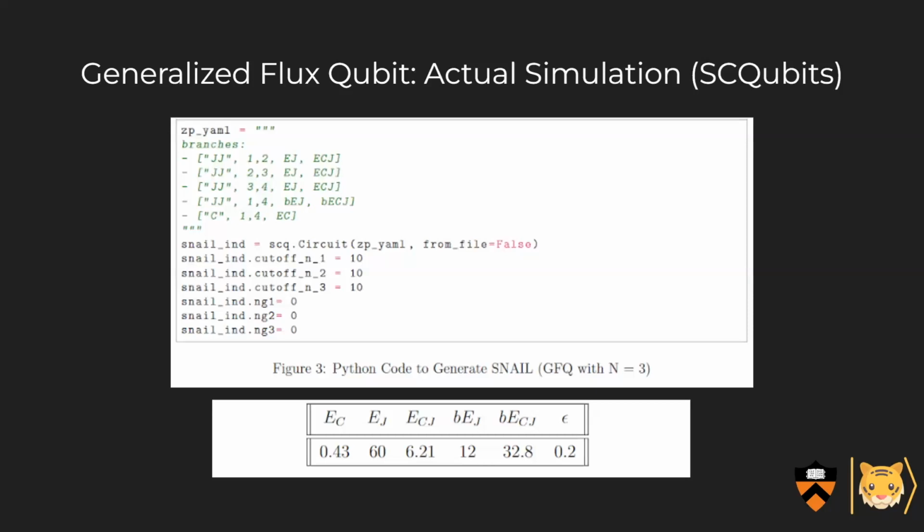The second method I used was to actually simulate this using a program called SQUID. In that case, I didn't use the Hamiltonian itself. It has its own symbolic Hamiltonian. But these were the parameters I used. The B here just indicates that it's the black sheep, and all of these are in gigahertz.